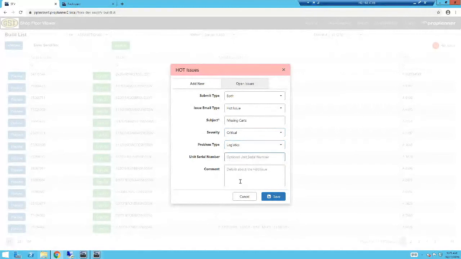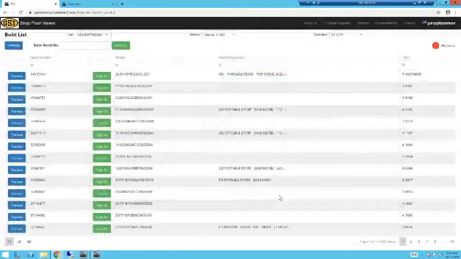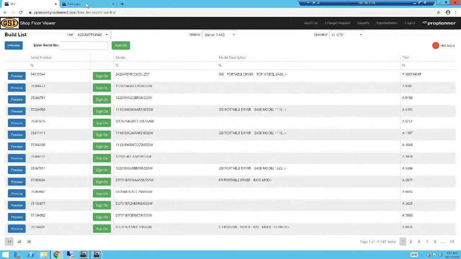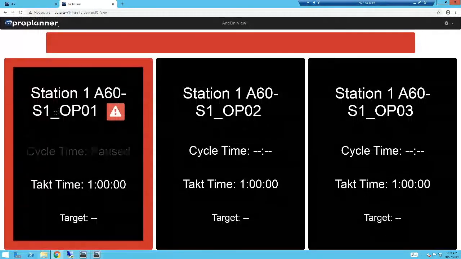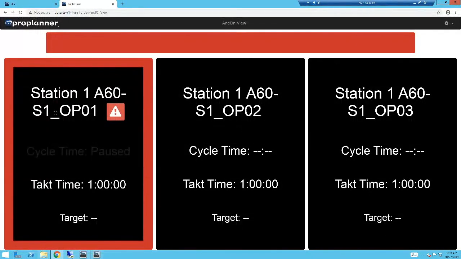I can put a serial number if I want, that this is the serial number that is missing the card and therefore holding up the line, or I can just type out the details, right? So I can just say this particular card type has not been delivered to the line. So I can file a hot issue from here. This hot issue is not related to any station or any particular unit, but it's for the line.